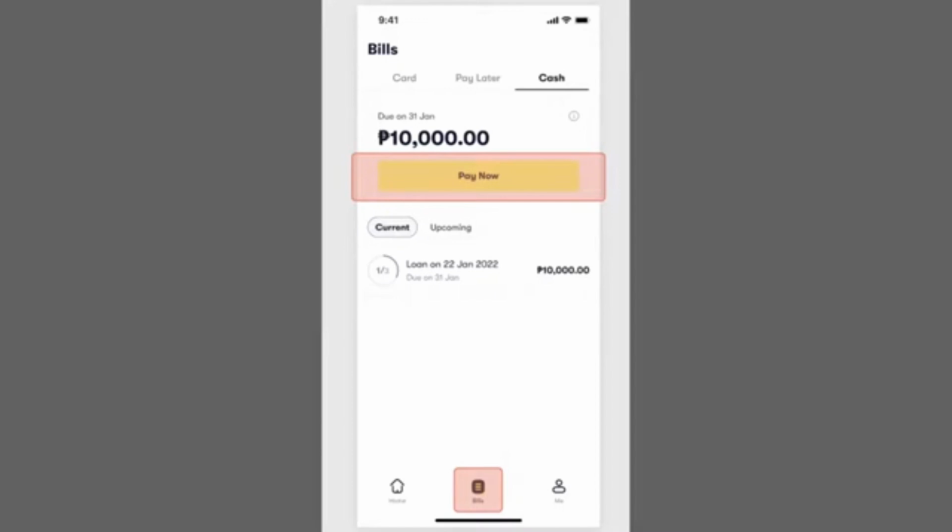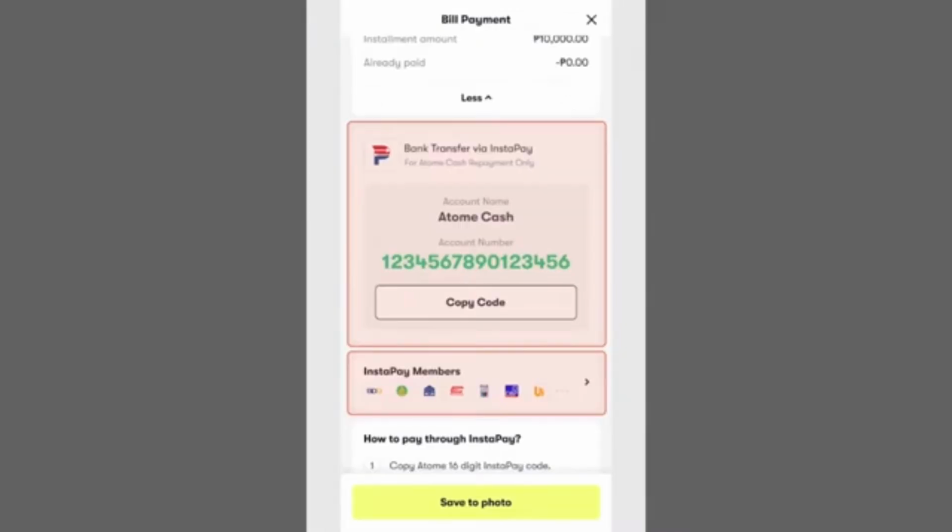Before confirming, check the amount again. Make sure it matches your Atome bill. Once everything is correct, approve the payment. After the payment is successful, return to the Atome app and check the bill status. It should show as paid, processing, or updated, depending on how fast the system refreshes.